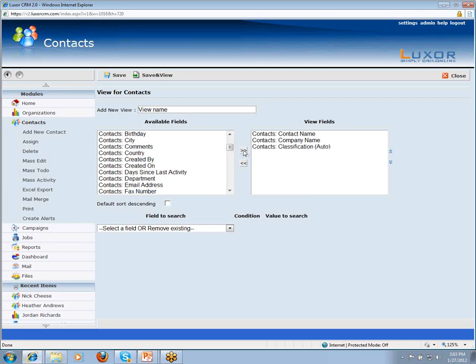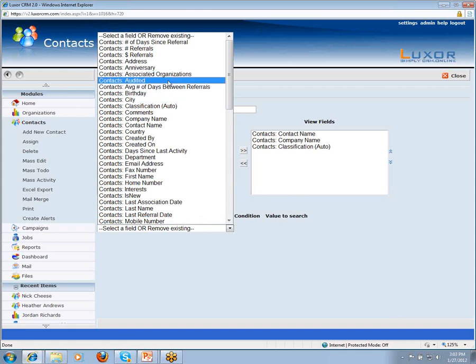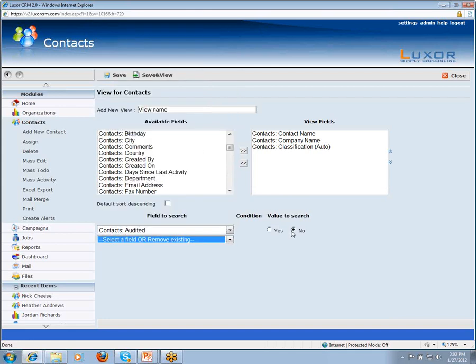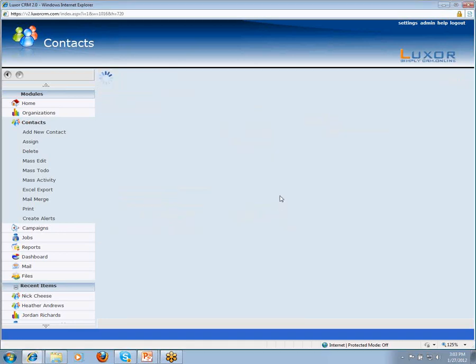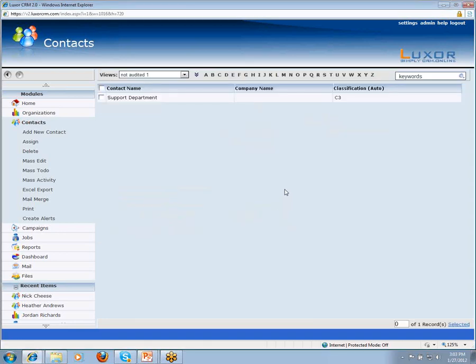I'm just going to select three fields. The condition for the view should always be audited is no, which will tell us those are all the records that have yet to be audited. And then, of course, name the view as not audited. I'll just put a 1 here, save and view, and the system will display all records that have yet to be marked audited. Moving on to the next question.